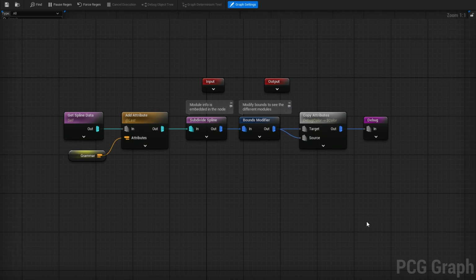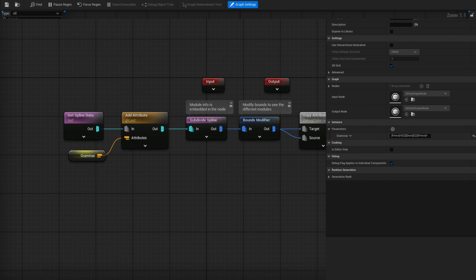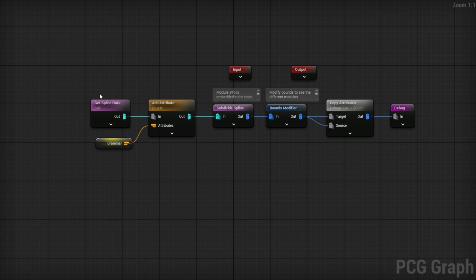So if you click anywhere else or select graph settings up top, you get access to the parameters. And here you can see we have a variable called grammar. If I open it, you can see it is a type string. So that's all the grammar is. It is just a string. And here we specified the string for this grammar. So we're taking the grammar and we're adding it to the information of the string.